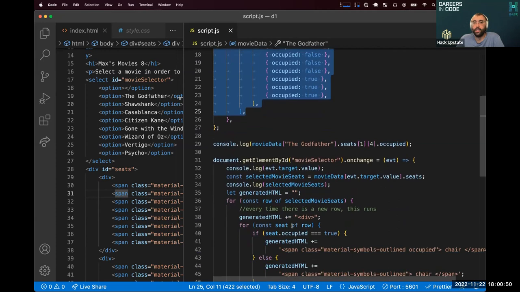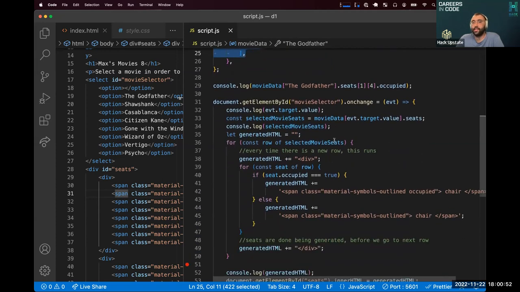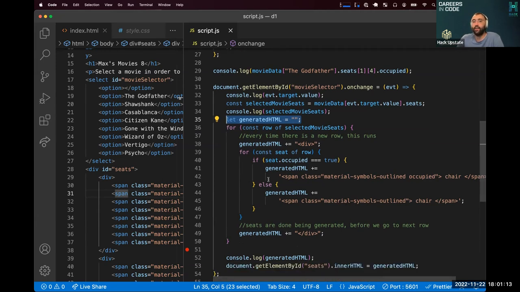Okay, so we come down here and we say for const row of selected movie seats. But before we do that, we start this variable called generated HTML. That's an empty string. That's nothing special. We could have called that whatever variable we wanted. We could have called that unicorns to make. And that still would have worked as long as we were consistent in using it. Every place you see generated HTML would have to be set to unicorns to make.